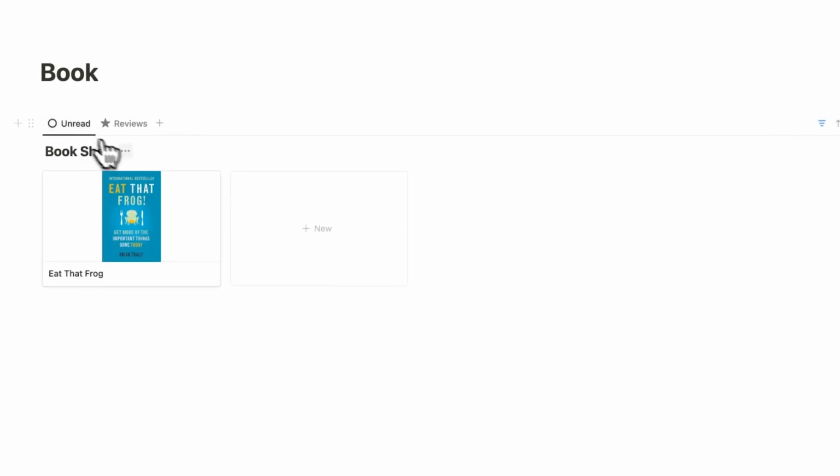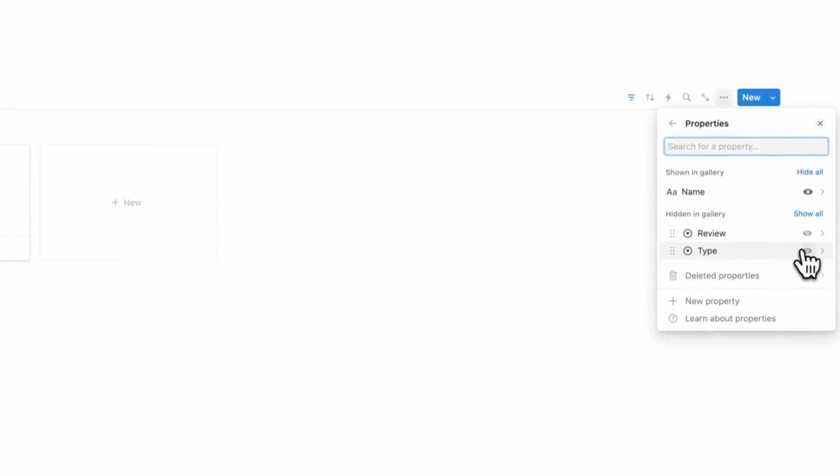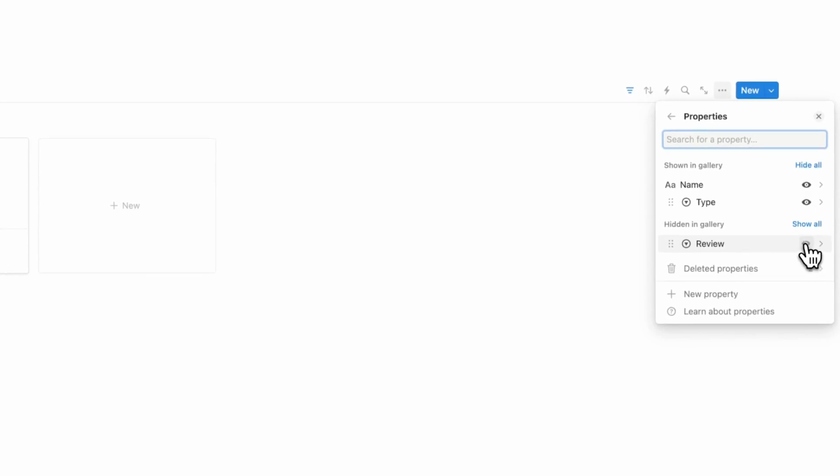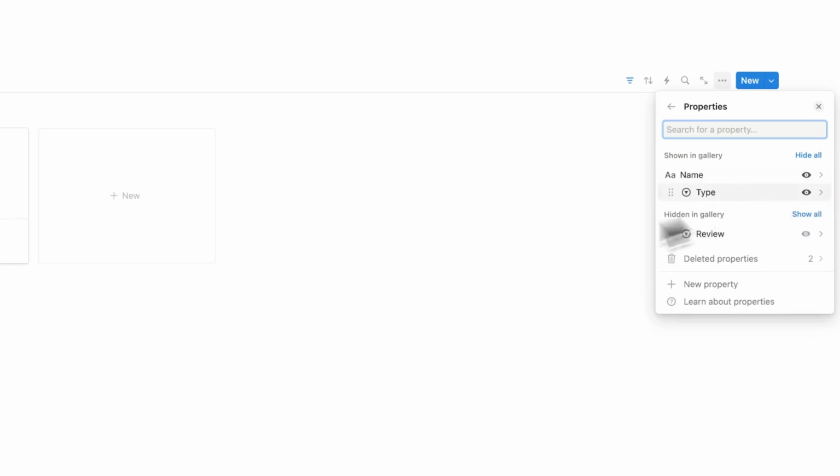And then we'll do the same thing for unread. We'll click on the 3 dots and click on properties and say we want to see the type. It doesn't make sense to show the review because none of these will have reviews, so that doesn't make any sense. So we can turn that off and just say we want to see the type here.